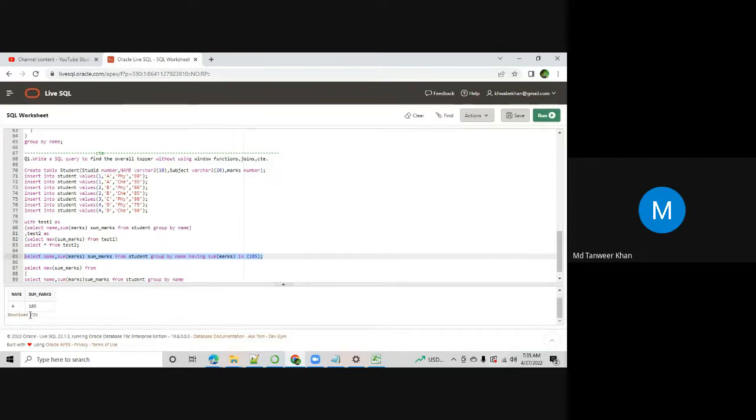Now the question is, don't hard code. Okay, I will not hard code. If I will not hard code, then tell me which query will give me this 185 value from test 1 and test 2.